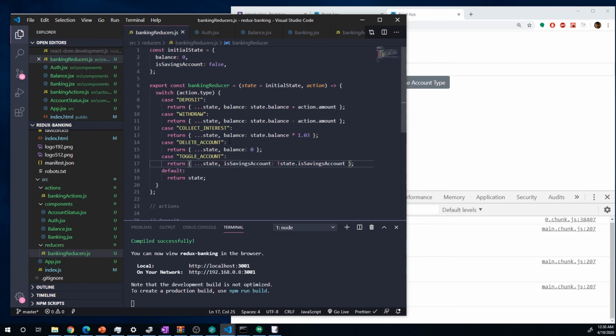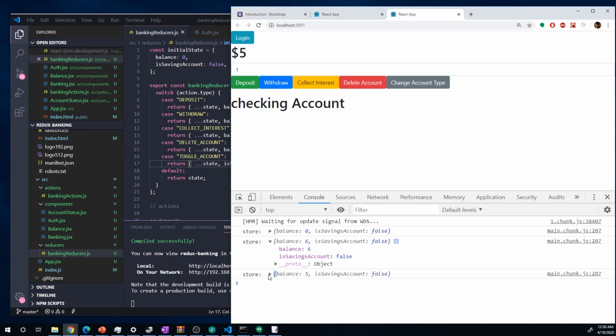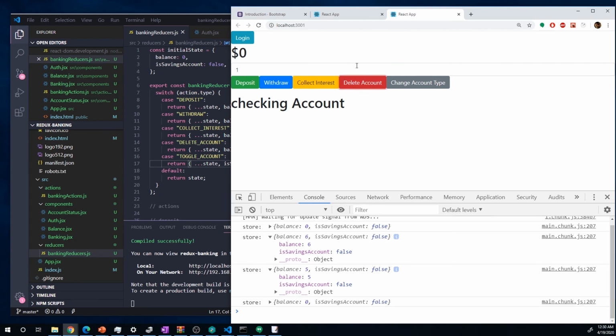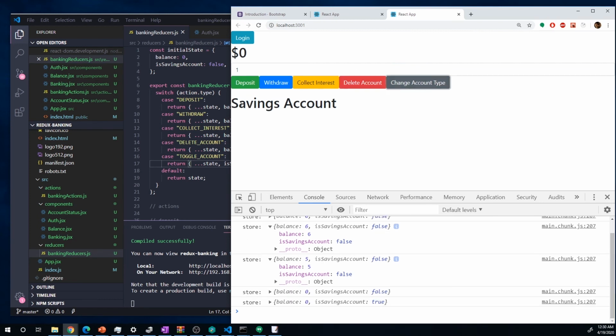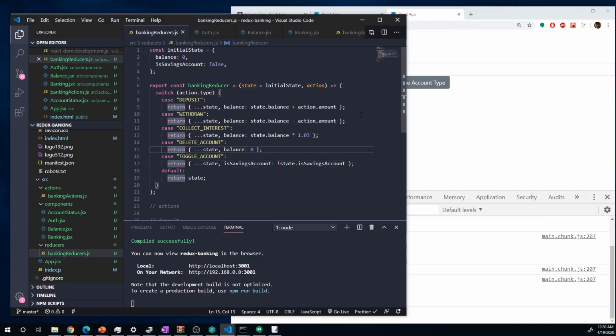So this should fix our bug. Let's give that a shot. So $6. Okay. You can see our store still looks great. Let's withdraw a dollar. Store still has both properties. Let's delete account. Still good. Let's change account type. Awesome. Look, everything's working. So hopefully you guys understand what's happening here.